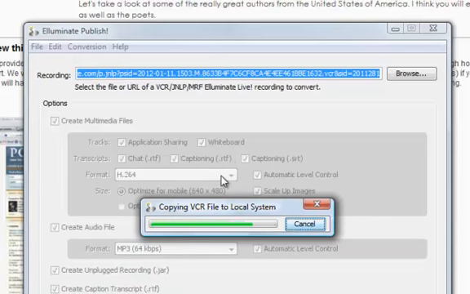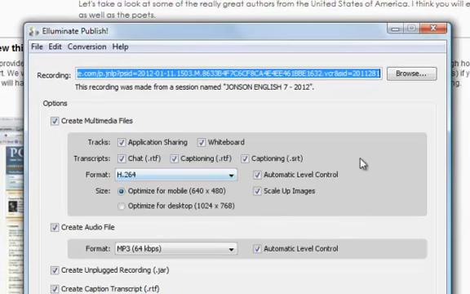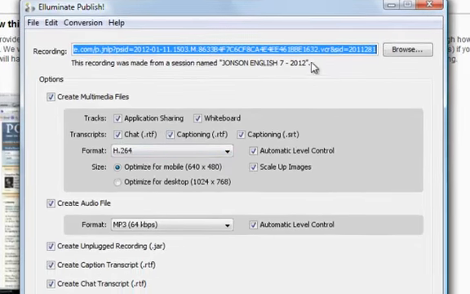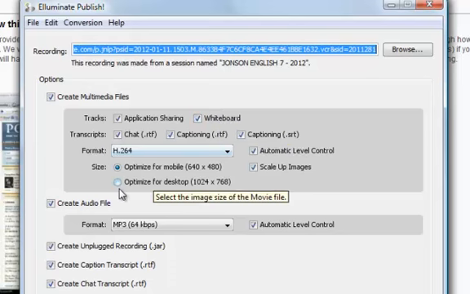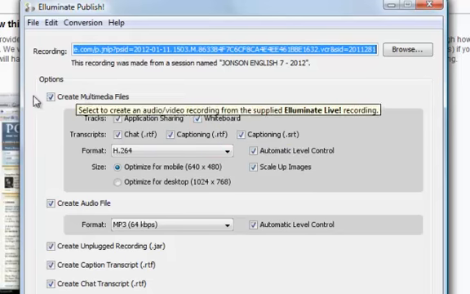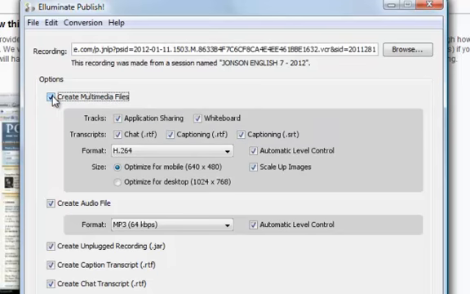Okay, once my link has been accepted into Publish, now all of these other tools become active, so I can decide what I want to do. If I want to create only an audio file, then I would uncheck the Multimedia tab. But I do want to just create a typical recording, and I want to be able to upload this to some kind of video hosting service, either YouTube or SchoolTube or something of that nature.